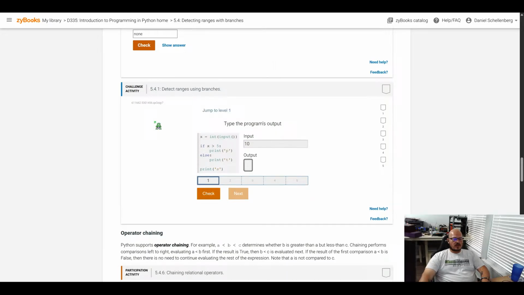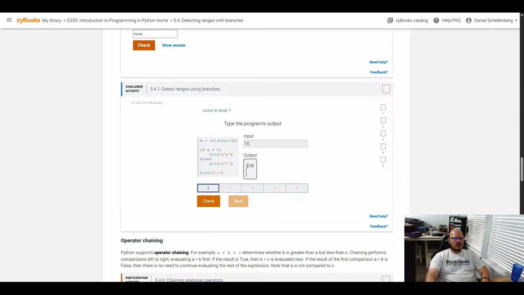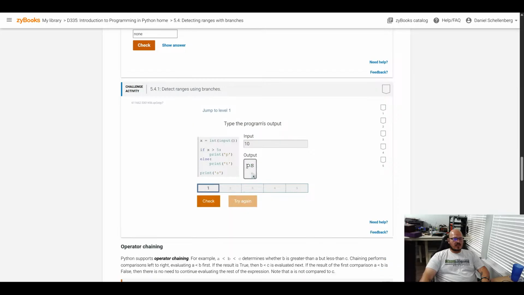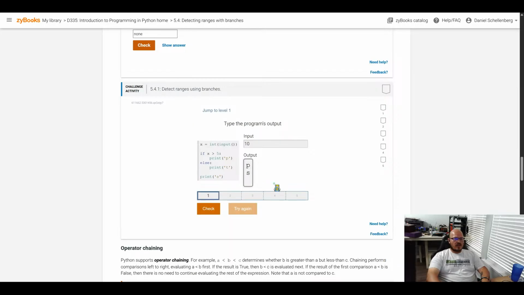Okay, let's go ahead and start this. Okay, so if the input is 10, if 10 is greater than 5, which is true, that would be P, right? And then S. And it is a print, so I'm going to enter. Oh, it's each printed out, so it would actually be like that. So it does do one print and then a second print, which puts it on a new line.